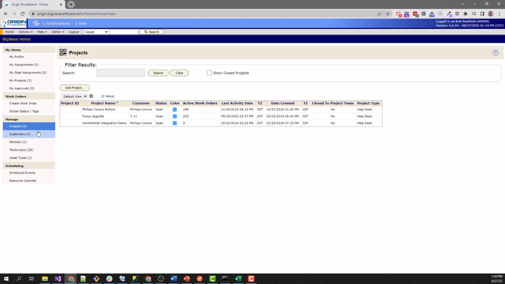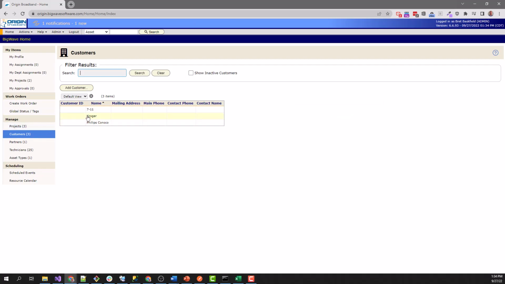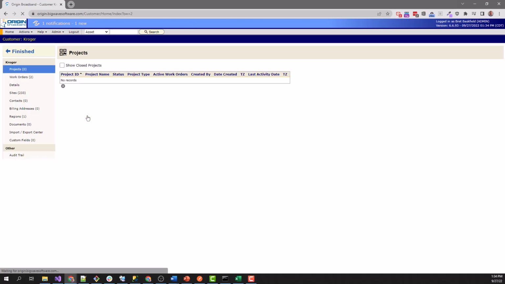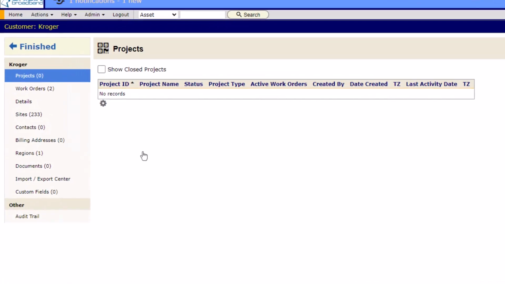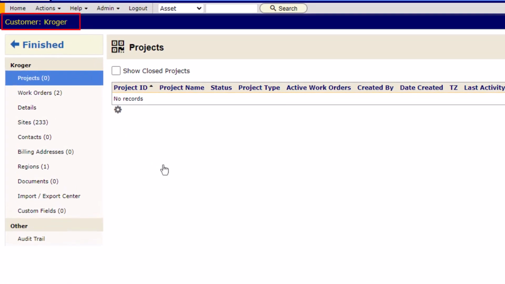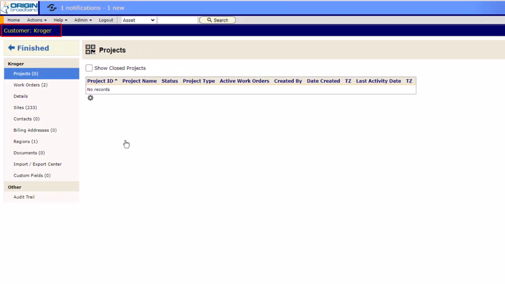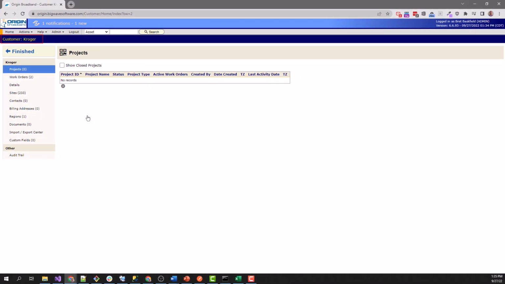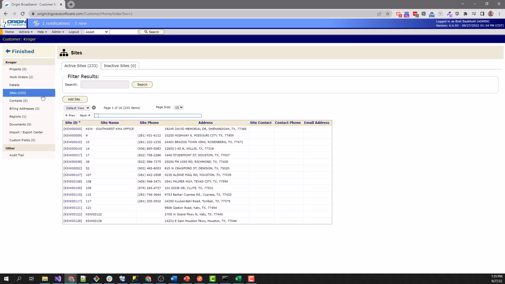Click the Customer section to see a list of customers. I click a row from the grid of customers and the customer page opens. Notice the blue navigation bar now shows you are on a customer page and the name of the customer. Customers have physical locations, which in BigWave are called sites. I can see all customer locations in BigWave by clicking the Sites section. From there, I can navigate to a site page.